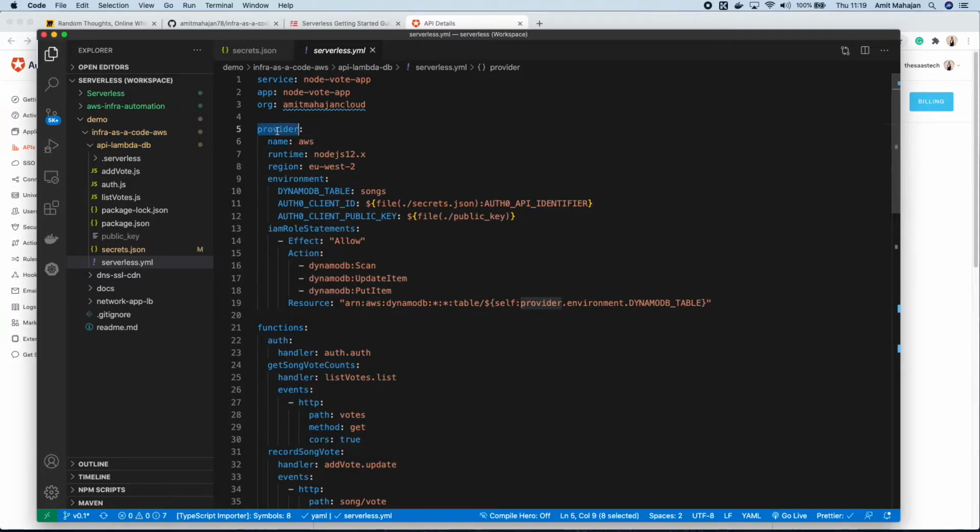From here, it starts with defining the provider. Right now for us, it's AWS, and also the runtime for the lambdas we are going to use, which is Node.js. Then the region where we're going to deploy the lambdas, and some environment variables for defining the table name, and as I mentioned, the public key and secret, which our authorizer lambda function is going to use to validate the JWT token for the add vote lambda function.